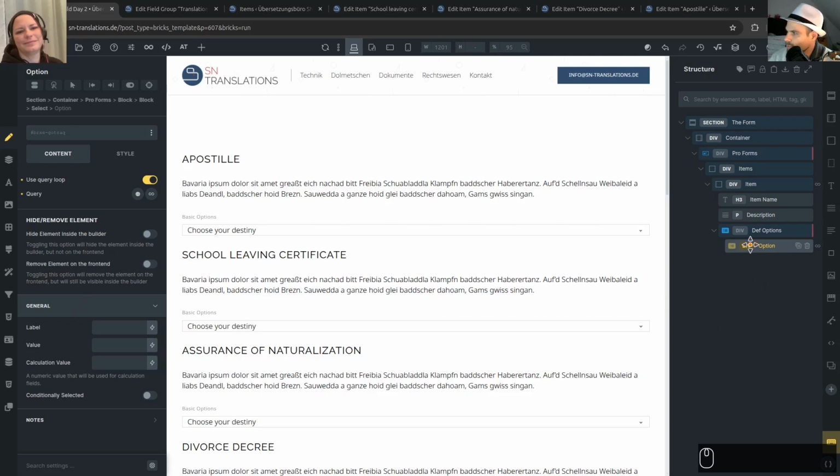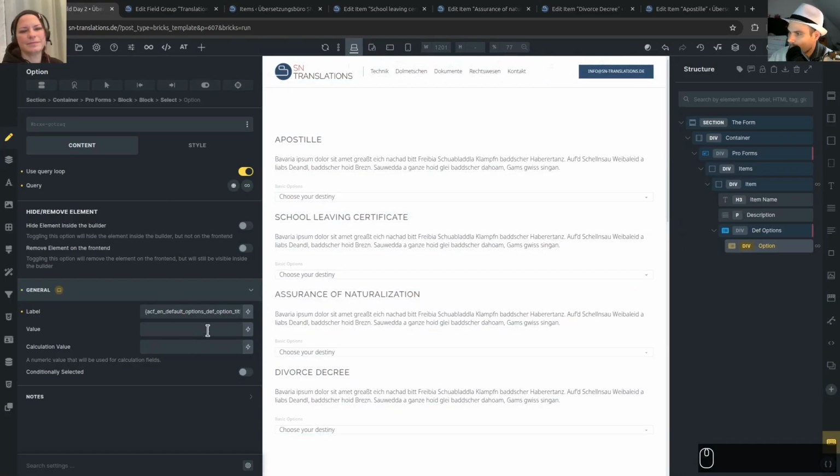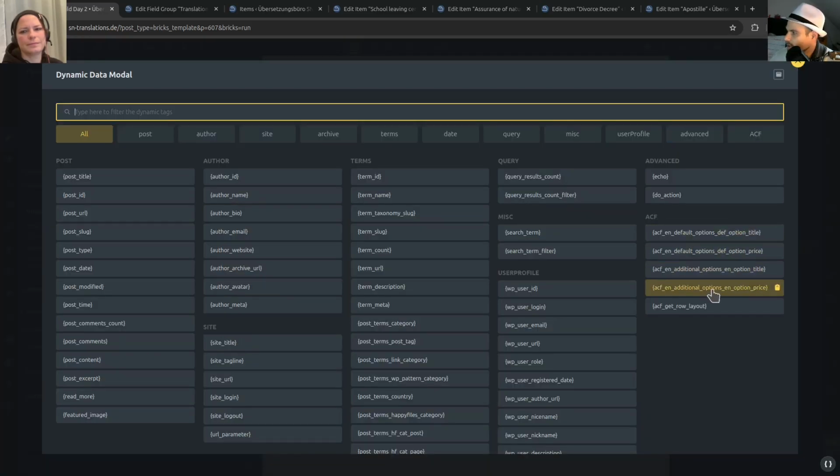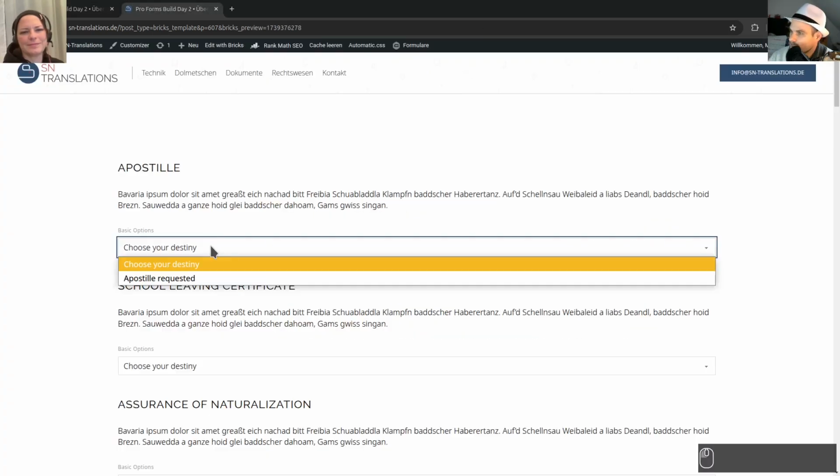We go to general. The label for this option is going to be additional options, default options, default option title. Right. And the value is going to be that too. Then the calculation value is going to be default option price.